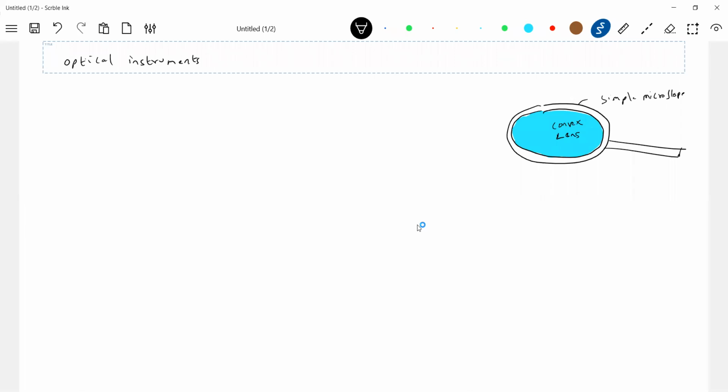Okay, I'm introducing two words: magnification, magnifying power. Magnification can be linear, transverse, or lateral. What about magnifying the overall dimension of an object 10 times, 20 times, 40 times?